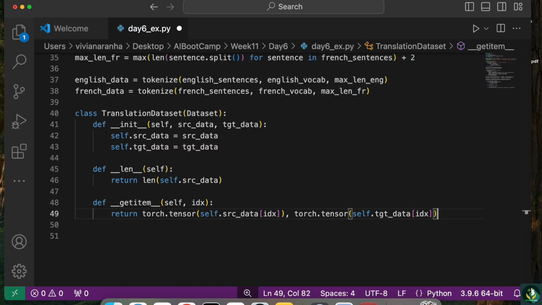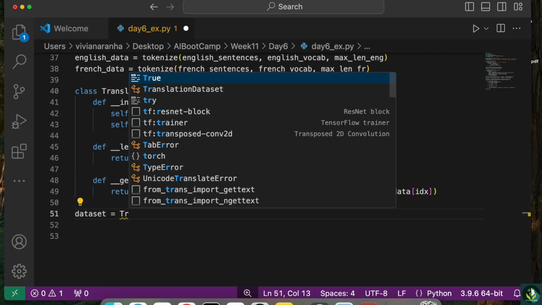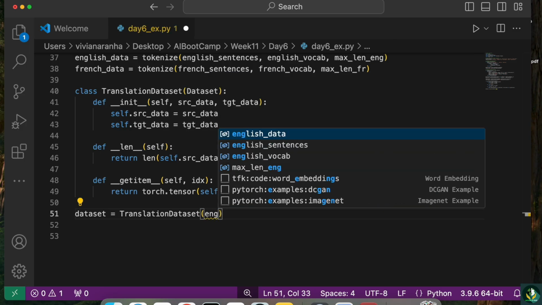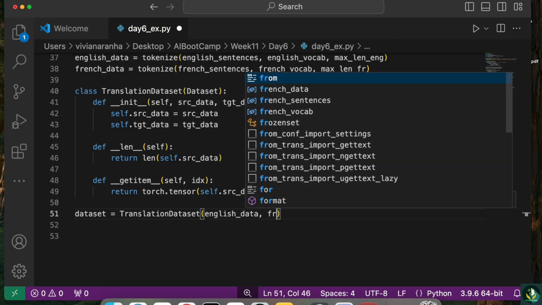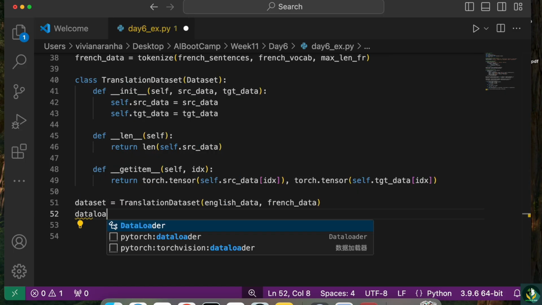So this will return back my source tensor and target data tensor to whoever called it. Now let's go ahead and create those dataset elements. I'm going to say dataset equal to TranslationDataset, and to this I'm going to pass English data and French data. That's about it.